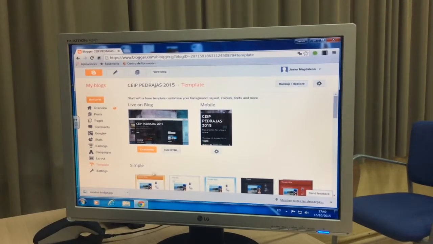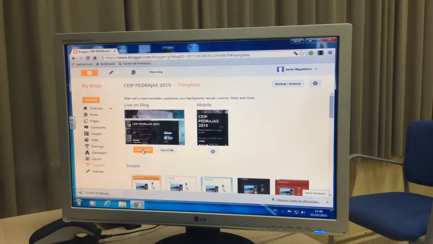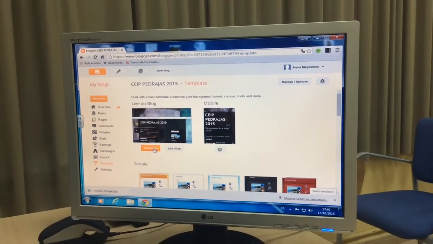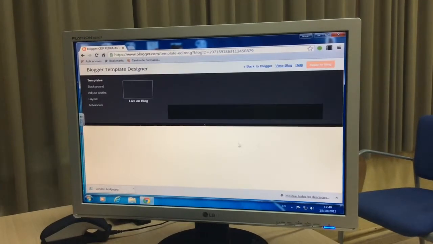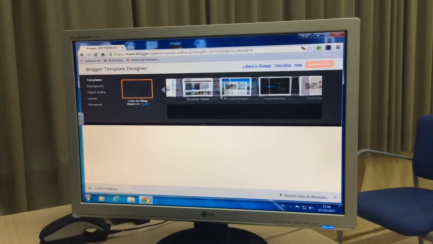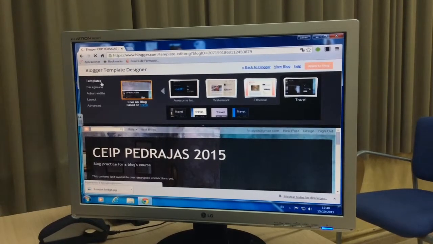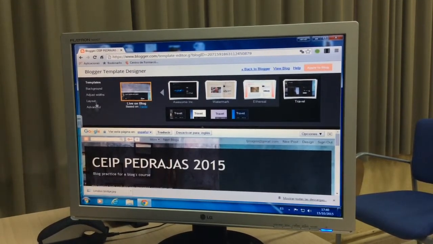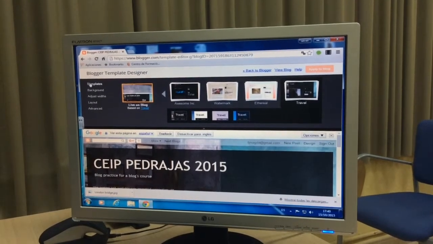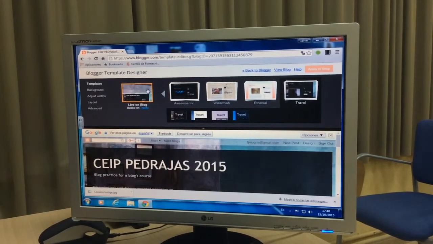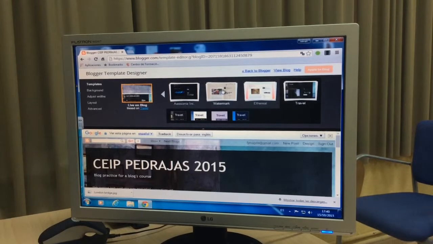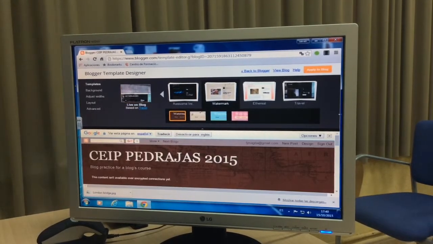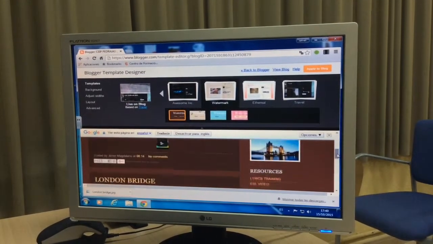There is a sign here, customize. So we click on customize and we go to this section. In this part we have templates, background, adjust widths, layout, advanced, and so on. Templates is to change the templates. Imagine that you don't like this travel template and you prefer the watermark template. Then you can see that the appearance changes.